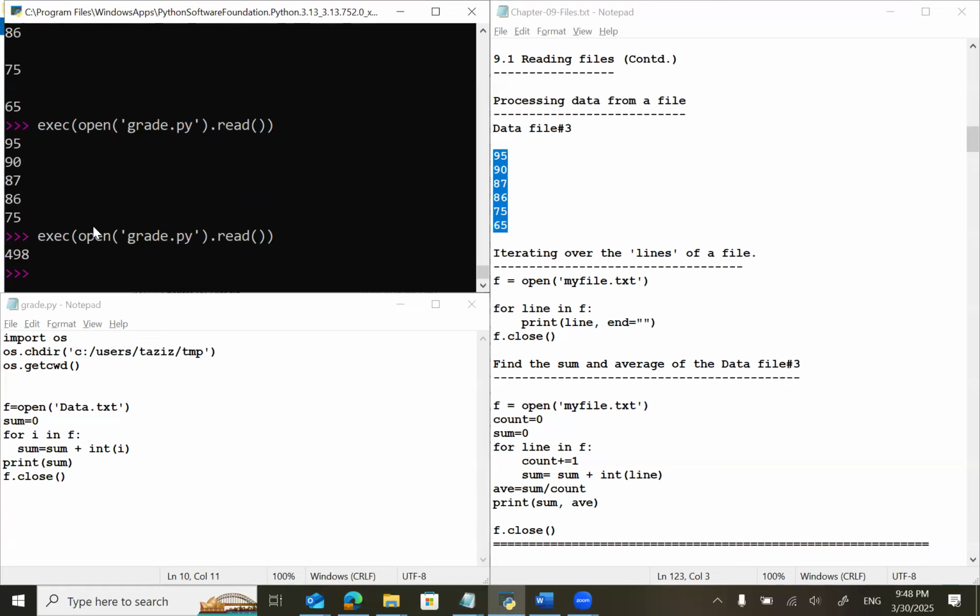So let's run it. And now I got the sum is 498. Okay. Similarly, if I want to take the average of that, I can just write the formula for the average, which is divided by how many values I have. 1, 2, 3, 4, 5. But it doesn't look nice that I should count like that.